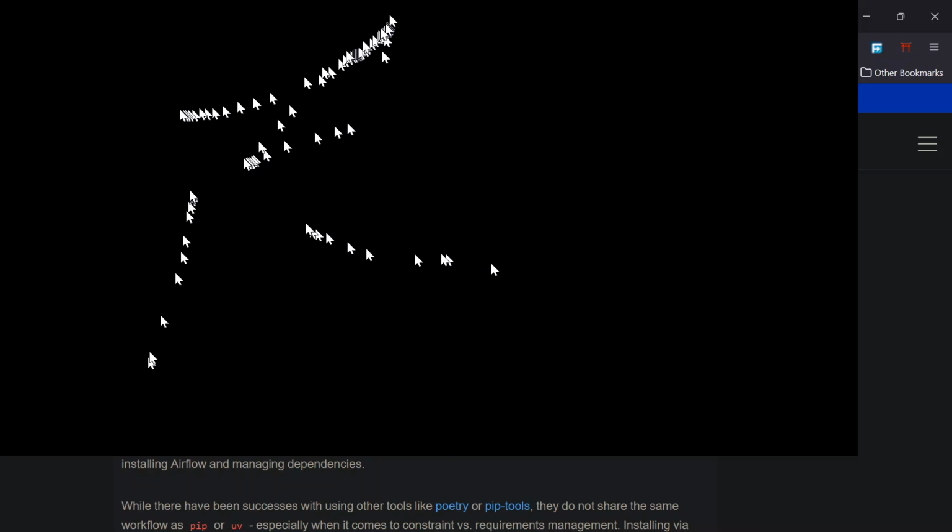I want to install it on the desktop. Let's make a directory of Apache Airflow, and let's cd into that Apache Airflow directory.